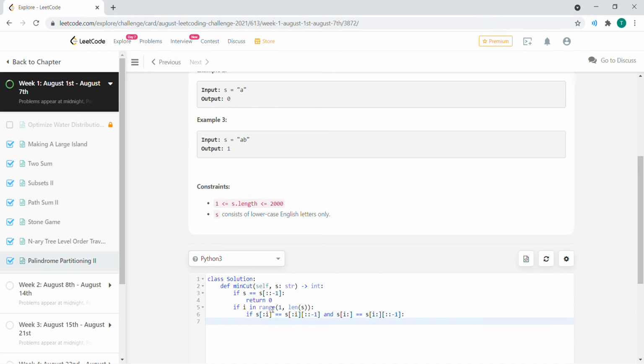So basically, if the part from the beginning to index i is equal to its reverse, and the part from index i to the end is equal to its reverse, if those are equivalent to each other and these two are the case, then we only make one cut. So return 1. And that's the condition for that. Also, this is a for loop, not an if. So now we have a base case down for return 0 and return 1.